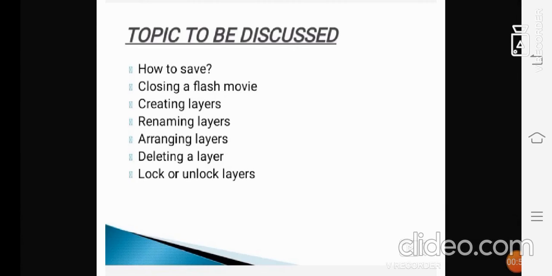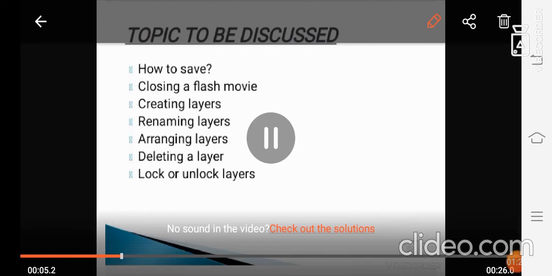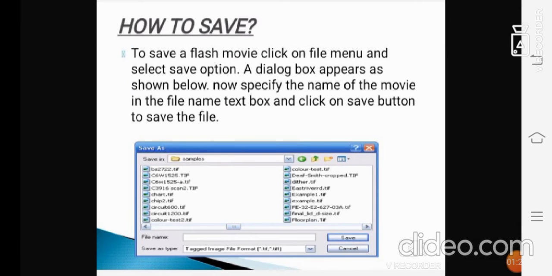So, what are the topics that we are going to discuss in this class? Yes, we are going to discuss how to save, closing a file, movie, creating layers, renaming layers, arranging layers, deleting a layer, and the last one is locking or unlocking layers. So these are the topics that we are going to discuss in this class. I want all of you to pay attention as we go through each point.